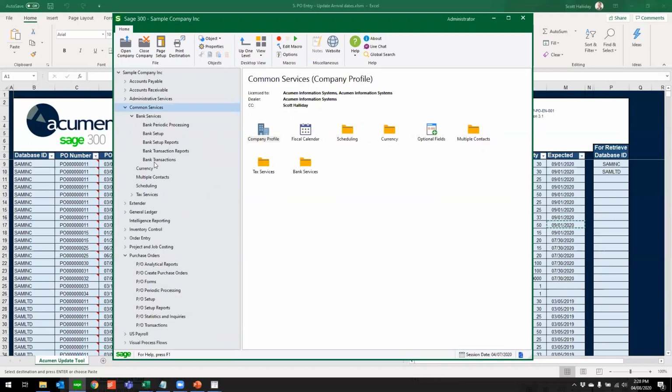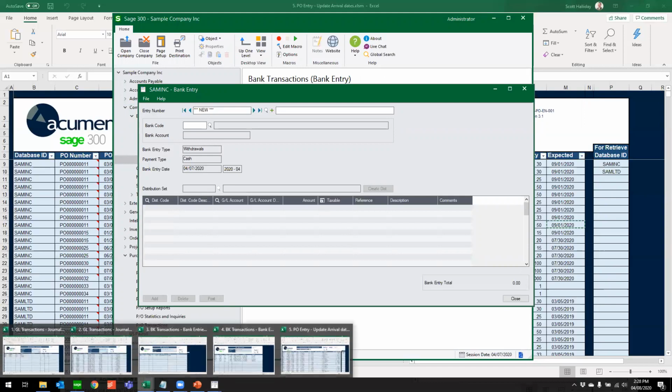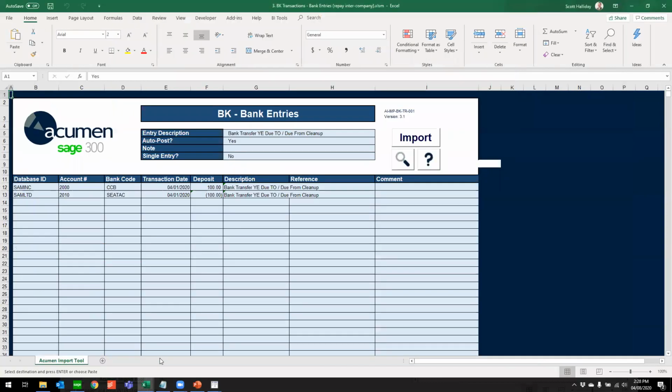Common services, bank transactions. So method of payment. I don't have that included. Yeah, I should add that in. I'm sorry, I don't have that. That is no problem. I'm surprised no one's asked for that, but that's an easy thing. I can make that part of the next version release. Let me make a note. I'm surprised no one's asked for that before. It should be there. Hey, Scott. That was a great one.